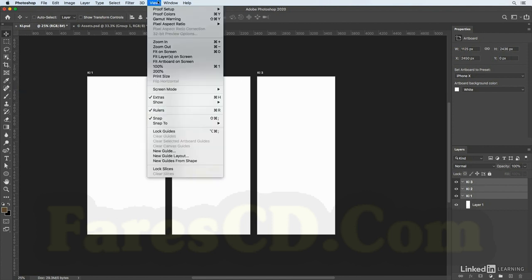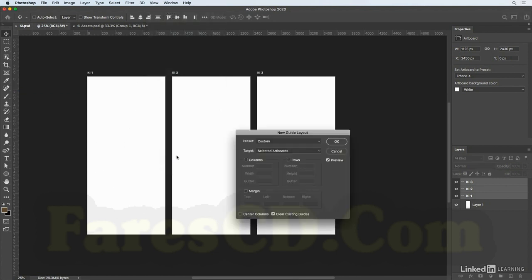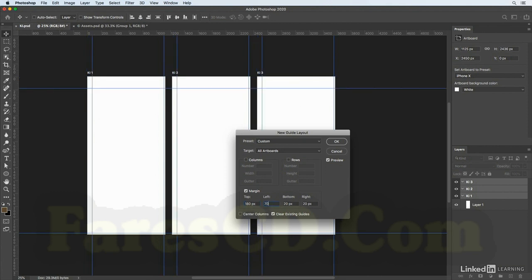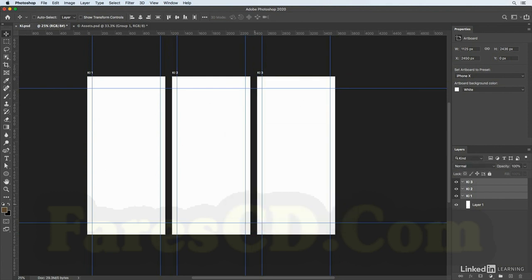Go to the View menu and then choose New Guide Layout. I want to target the selected artboards, actually all of the artboards, but they happen to all be selected. And then I'll add a margin of 180 pixels on the top and bottom and 70 pixels on the left and right.